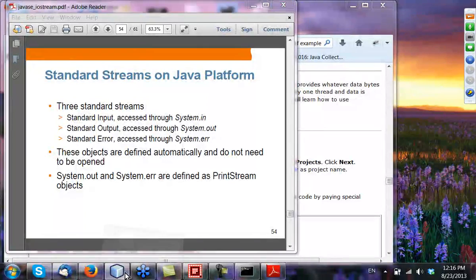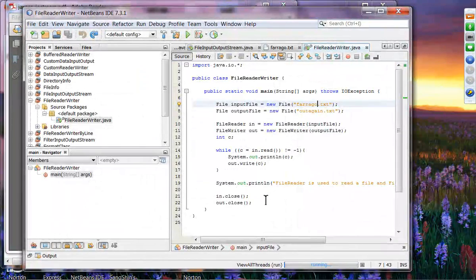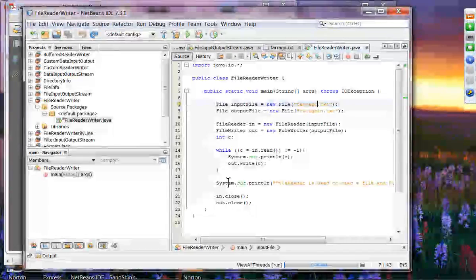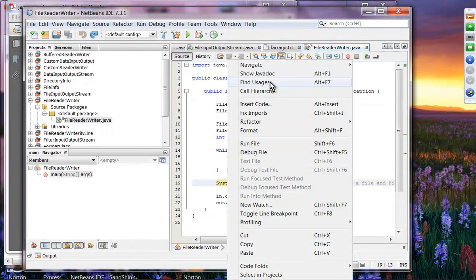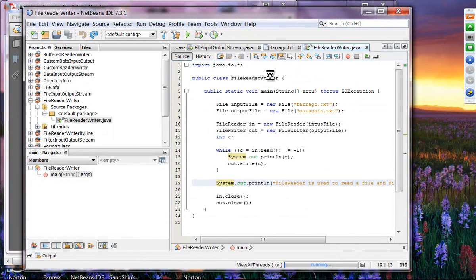So let's go to any... yeah, here you go. Let's take a look at the documentation again. System has a public property called out, and you can see out is basically the output device, the output stream.